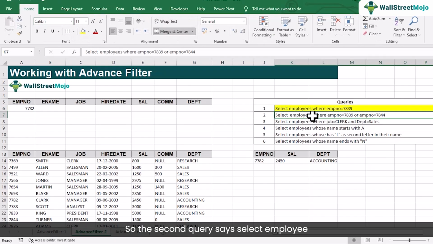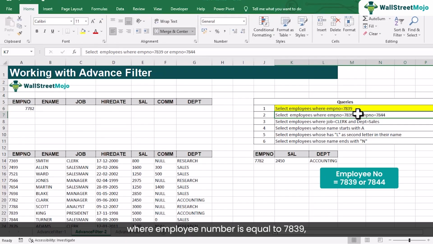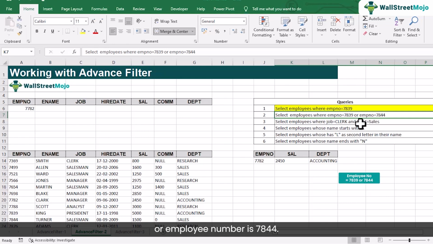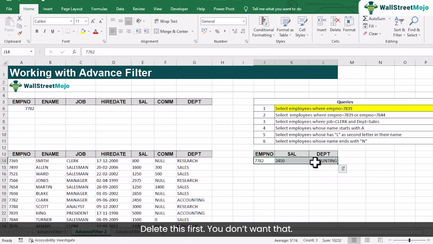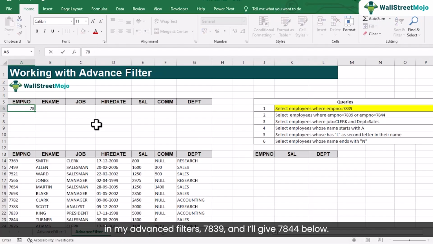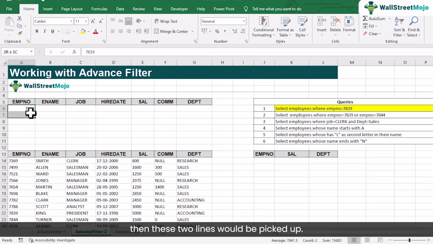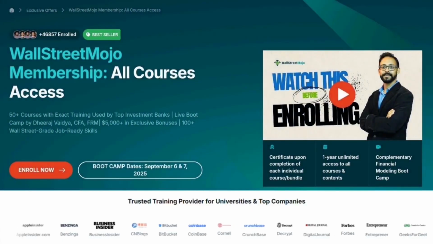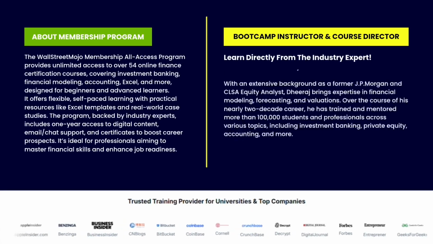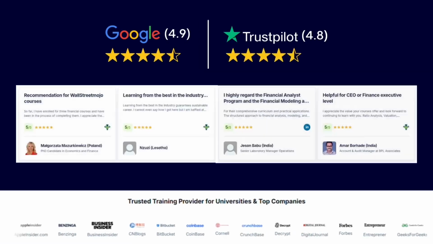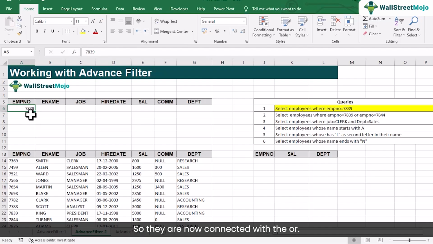So the second query says, select employee where employee number is equal to 7839 or employee number is 7844. I'll delete this first, you don't want that. So 7839 or, so anyone. If I'm giving an or condition in my advanced filter, I'll say 7839 and I'll give 7844 below. So if you're giving anything as or, then these two lines would be picked up. So they are now connected with an or.